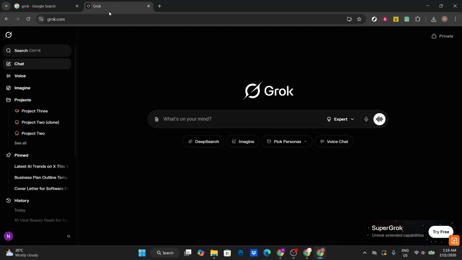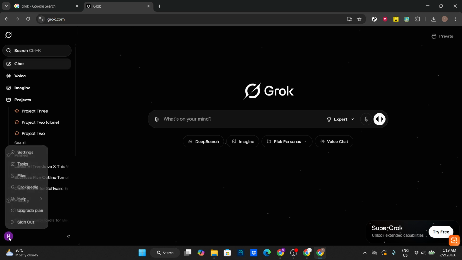Once you're in, look over to the left sidebar. That's your main navigation hub. Find your profile icon there and click it to open your personal menu. From that menu, choose Tasks. This takes you to the place where all your scheduled automations live.